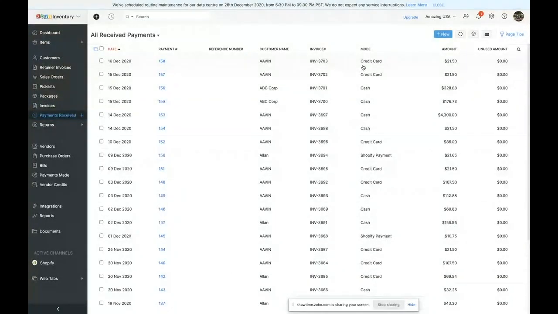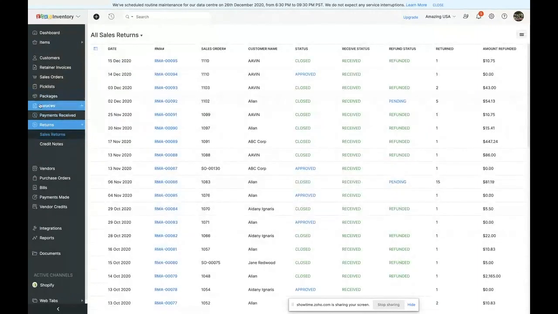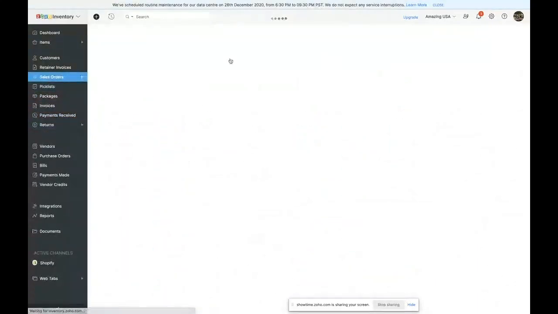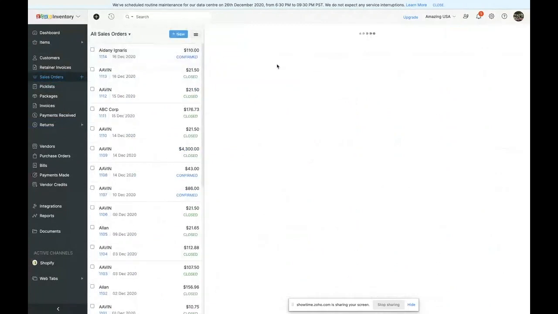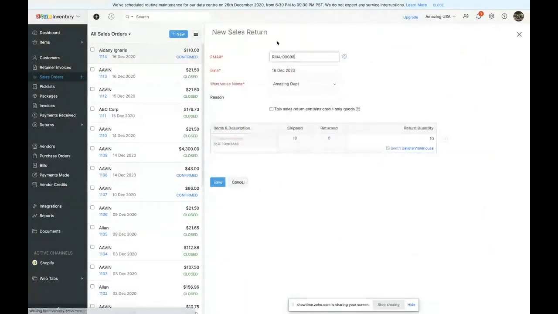Looking at the payments received, you can see all the different payments received. So the returns module. Before going into the returns module, these are sales returns that are being done. So what I'm going to do is go quickly into the sales order for which we just created an invoice and sent out. I'm just going to create a sales return.